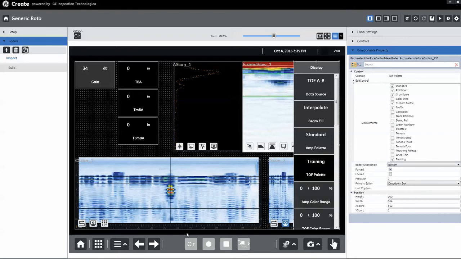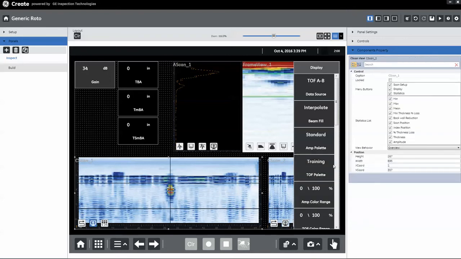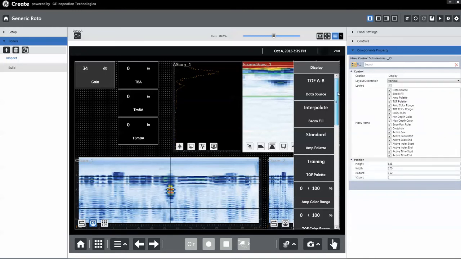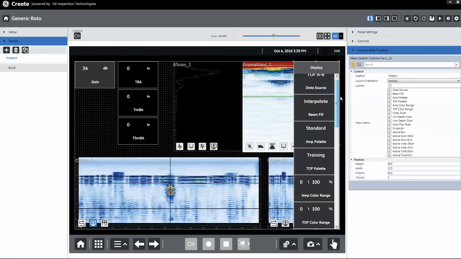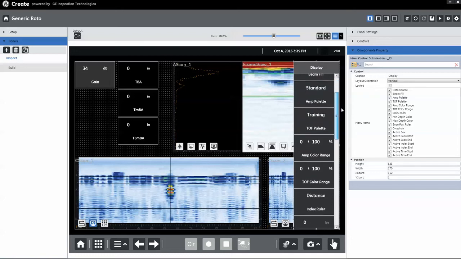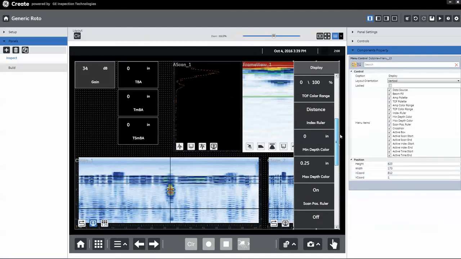We will select training. We go back here. It's already selected on that menu, so we're in good shape. Now when it comes to dealing with time of flight controls, the palettes, there are two or three more controls that we need to think about.